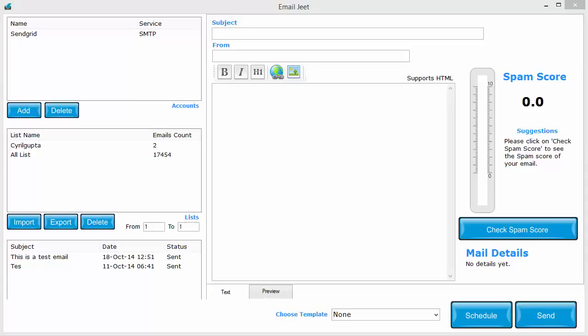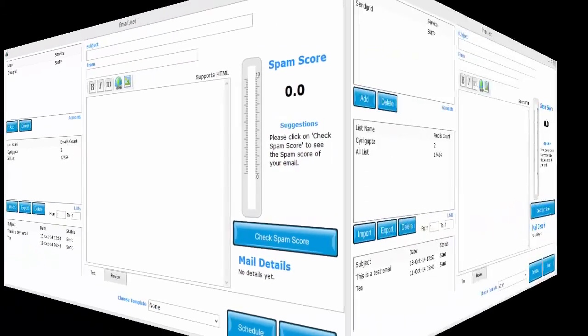In my experience, I've used some of the top autoresponders in the market right now, without naming names, and I've used Email Jeet to run my campaigns along with an SMTP provider, and in my experience I have got much better results from Email Jeet when compared to the autoresponder services that I was using. More about that later. Let's see how the software works right now.